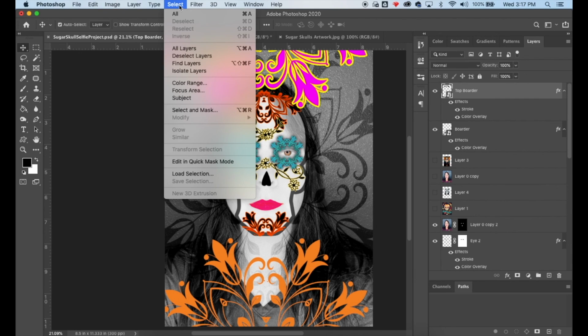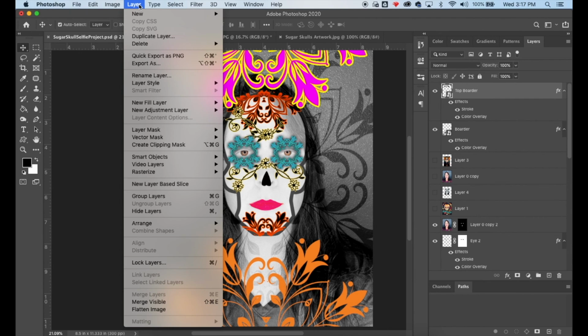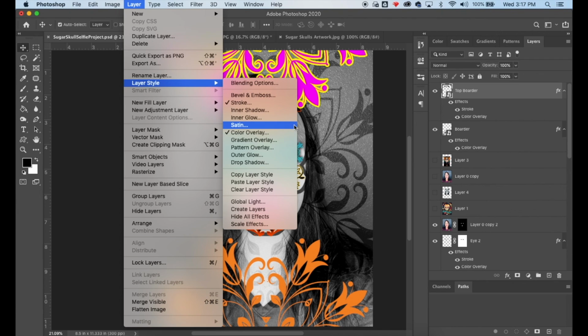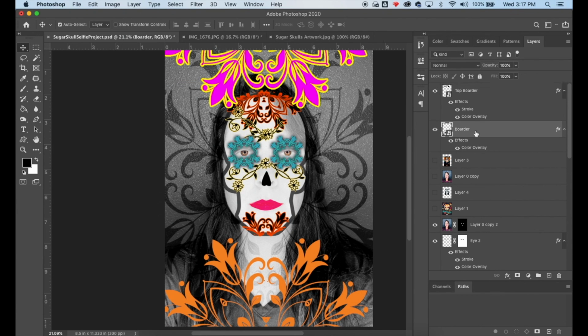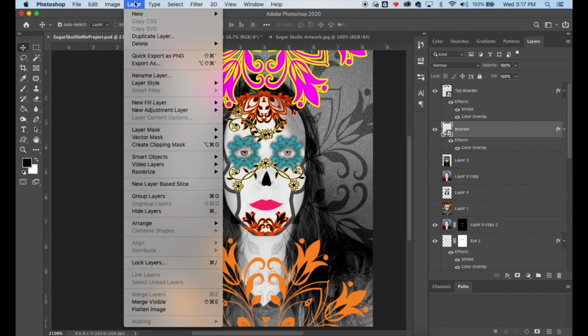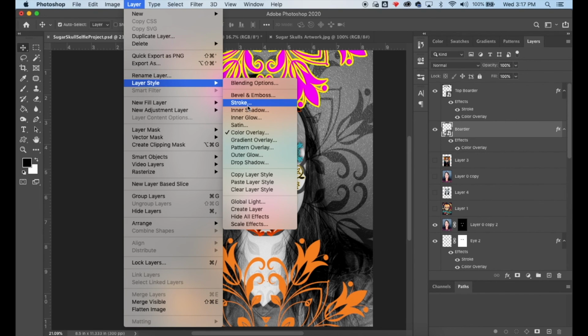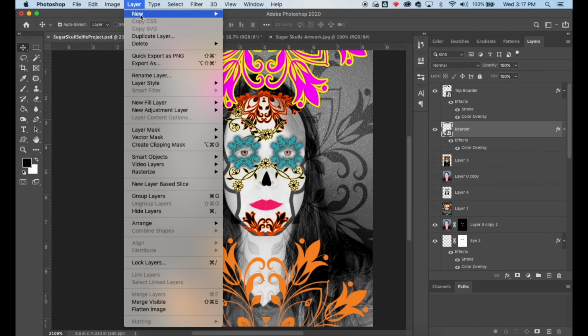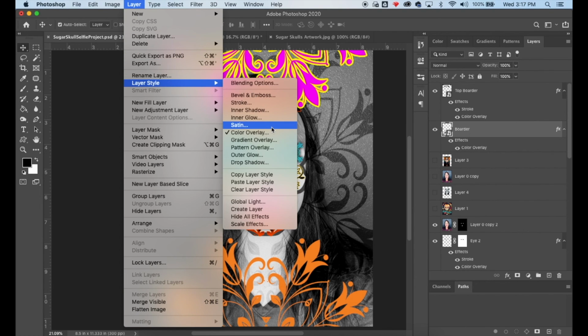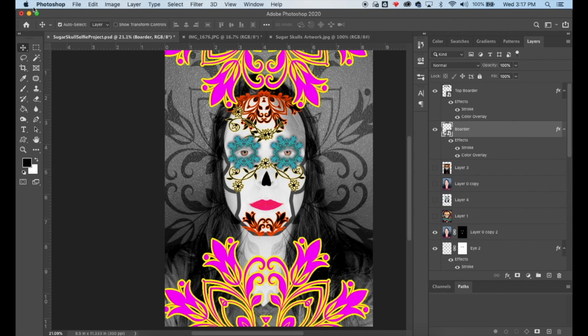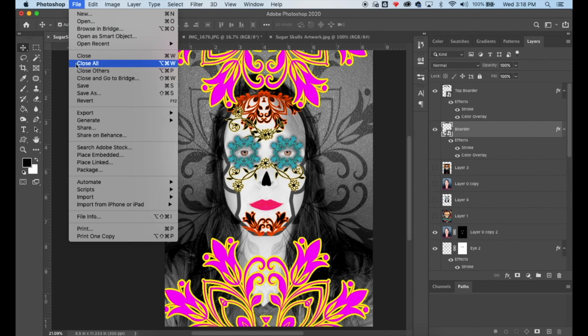by going to layer, layer style, copy layer style, and click on the new layer, and then we go to layer, layer style, and paste layer style. This is a really easy thing to forget because you have to go so deep in the menu to make it work, but it saves so much time.